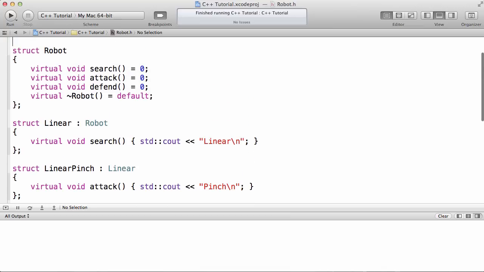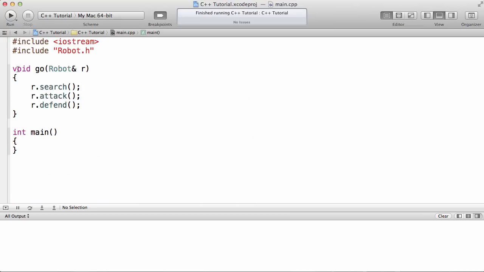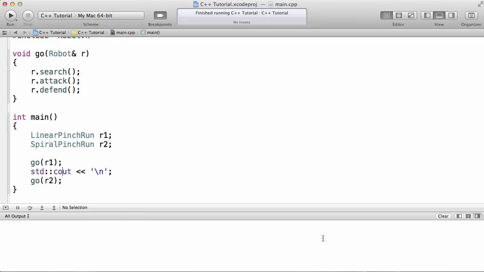But now let's see how I might use it. I might have a routine go that basically does a search, attack, and a defend on the robot. And when I create my robots, I have to decide what type of robot I'm going to create. So my concrete classes are a linear pinch run and a spiral pinch run. Then I can call go on each of those. If I run this, I get what I expect, linear pinch run and spiral pinch run.